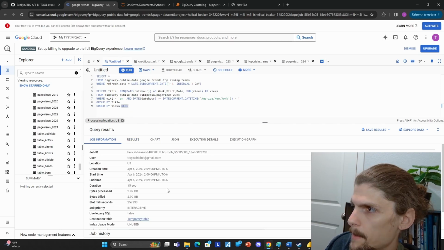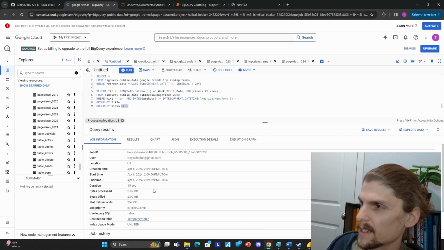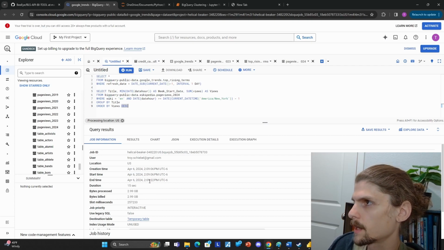And then if you want to see job information, you can do that under job information, of course, and then bytes scanned, 3 gigabytes, just to see how much of my 1 terabyte for this month I just took out with this query. Back into here, I'm going to go back to the Google Trends data set.